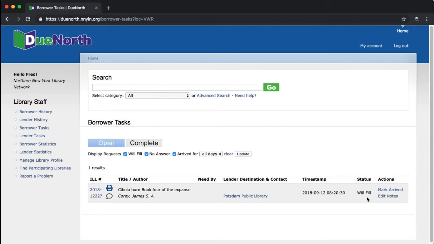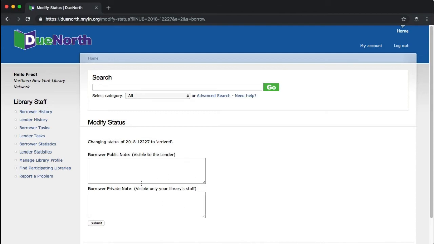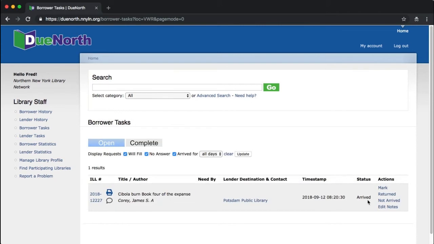Now, let's say the book has arrived. We'll follow any procedures established to track the book in our own ILS, and then we'll come to DueNorth and click Mark Arrived under Actions. We're given the opportunity to modify the notes attached to this request, and then we click Submit. We return to the Open tab again, and you'll notice that the status has changed to Arrived. Now I can see at a glance whether or not the book is here for all my open requests, making it easy to track where things are.